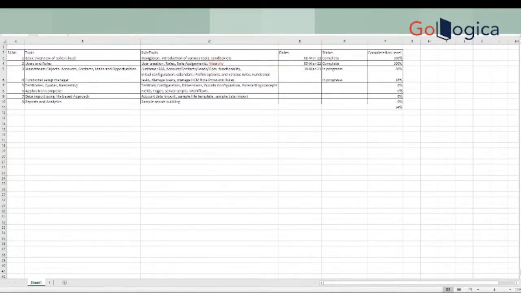This is my tracker. No, Srinivas, be good.